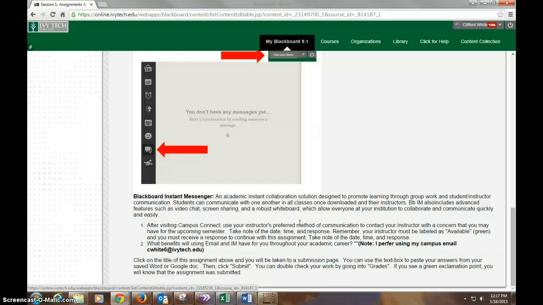Take note of the date, time, and my response to your email or Blackboard IM, and then you will type up in Microsoft Word all of that information. You can also include in that what are the benefits of BBIM, email, and messenger in this course. That will be a helpful little small paragraph.